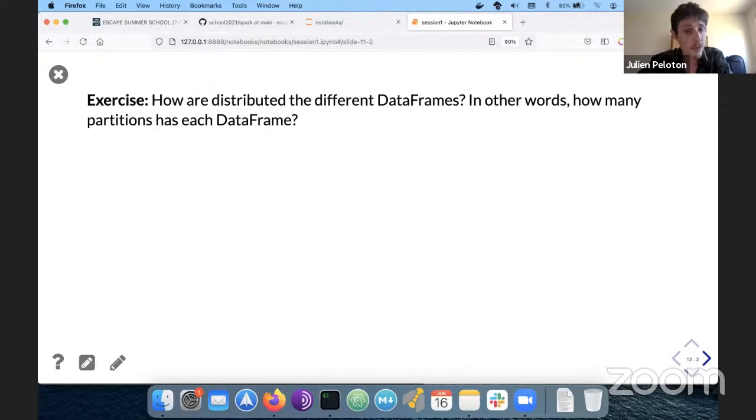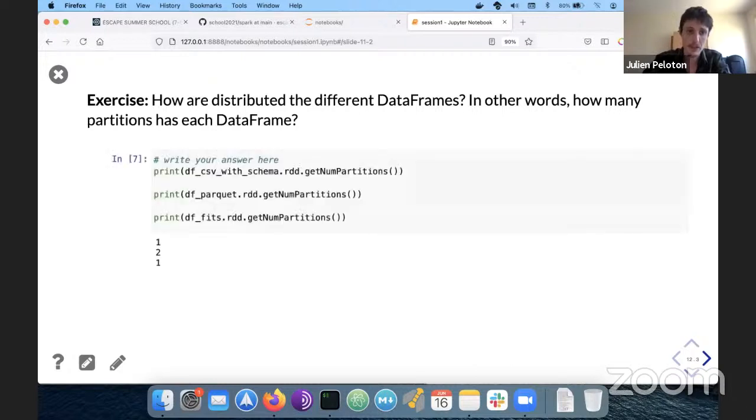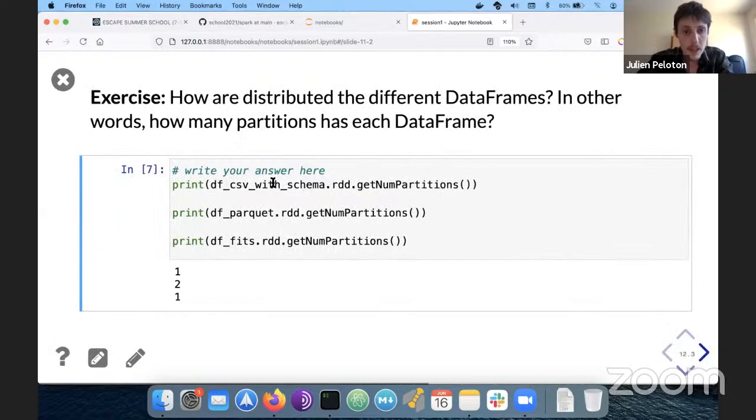So we loaded the data previously. So how were the different data frames distributed? In other words, how many partitions has each data frame? You can access the number of partitions by taking your object, your data frame. So here is the data frame from our CSV loading, for example. What you will do is enter inside the data frame and get back to my RDD. Remember those RDD, those objects that were present in version one, and now they are hidden inside the data frame.